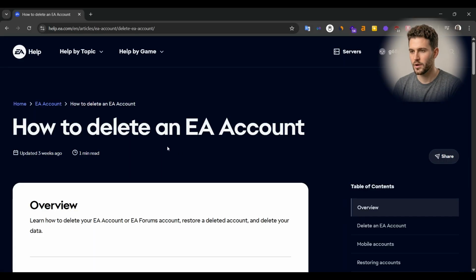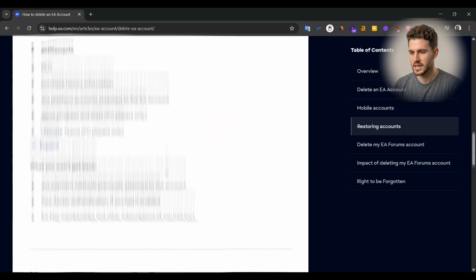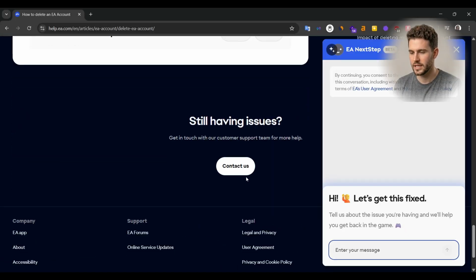This will bring you to a help page detailing the deletion process. Scroll down this page until you find the Contact Us button and click it. Because EA does not offer a simple one-click delete button in your settings, you have to submit a formal data deletion request through their support team.